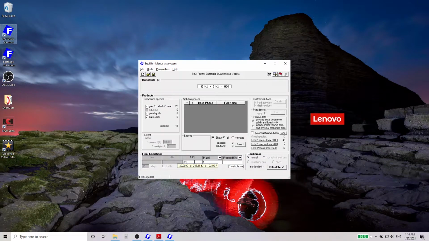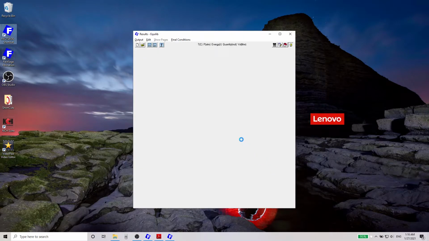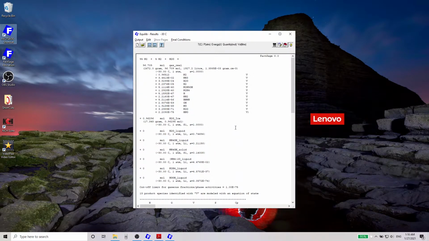After inputting all the information required to do the calculation, we will click on calculate with the left mouse click button. So here, as we can see, we have the composition of the gas and the solid ice which is in equilibrium with it.